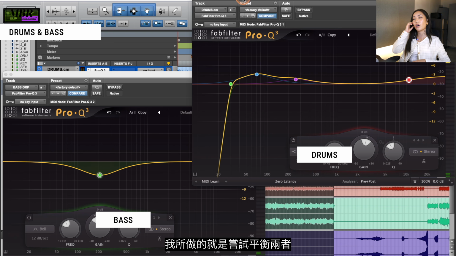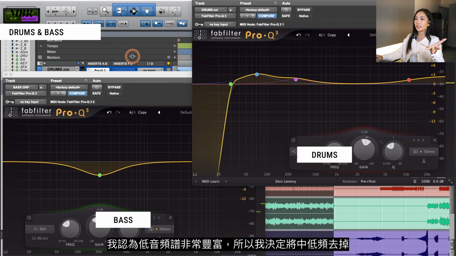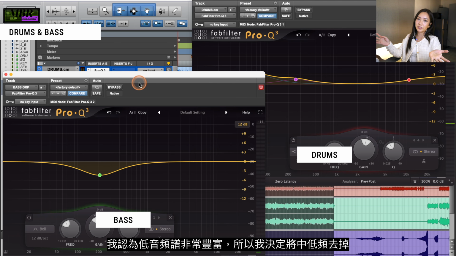So right now, this is all I've done to try and balance the two. I think the bass is so full spectrum, I decided to have the low mid frequencies out of the way.